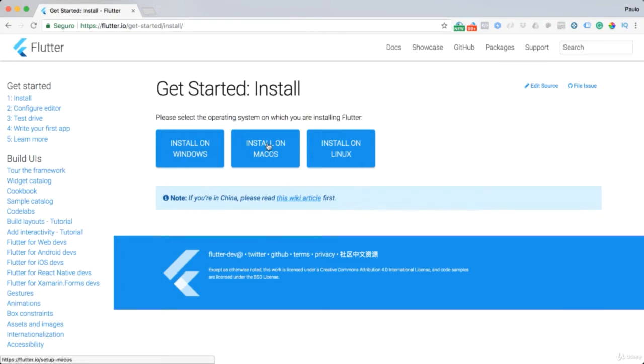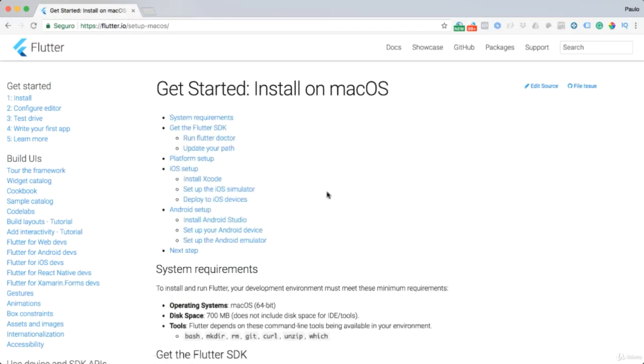So click on that and you can see we have the Get Started install page for Mac, Windows, Linux, and those are the main ones. If you're on Windows, of course, you're going to install on Windows, and I'll show you how to do that next time. But we are indeed on Mac, which means we have to look into installing on Mac OS.